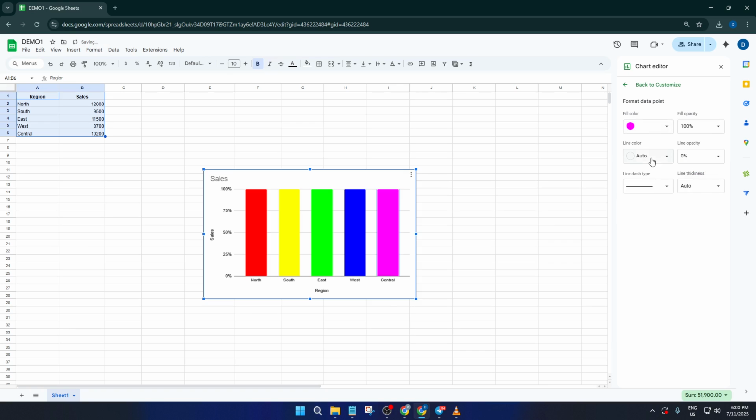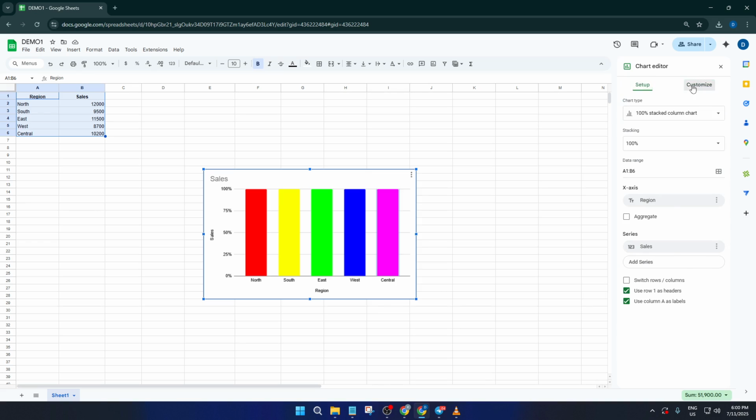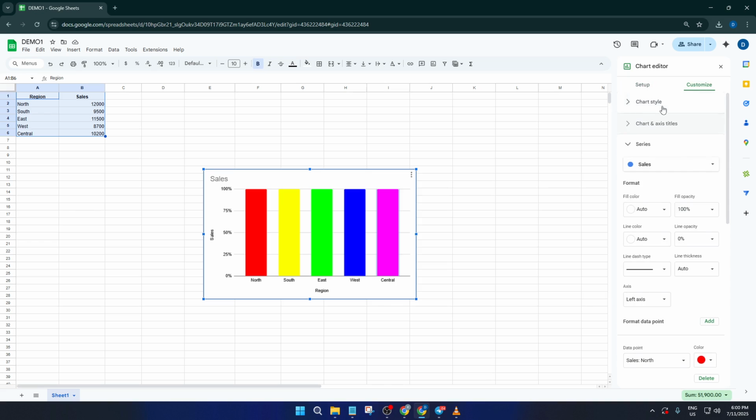Using distinct colors can make your data much easier to read, and it adds a personal touch, especially if you're presenting this chart to a group or adding it into a slideshow. Once your columns are colored and looking sharp, let's give the whole chart that 3D effect. While still in the Chart Editor panel, find the section called Chart Style. Right below that, you'll see a tiny checkbox labeled 3D. Go ahead and check that box.